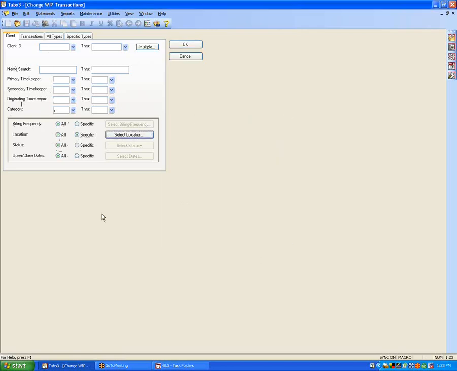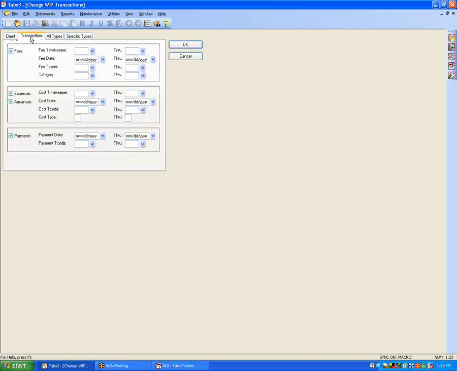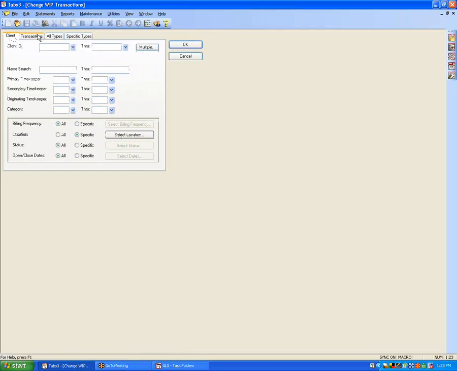This is the same screen that you see when you're printing final bills, when you're printing reports. It just lets you select what you're doing it for. Then we have another screen that, again, is like printing final bills, like printing certain reports, that lets you select what you want to change for whoever you've selected over here.